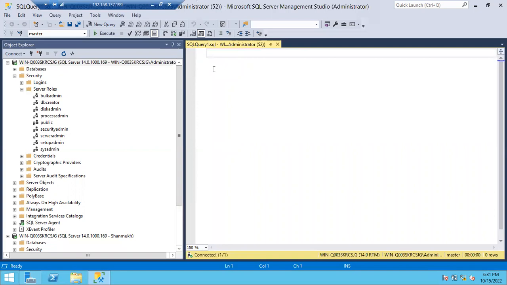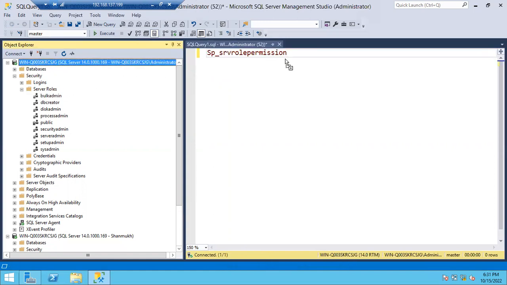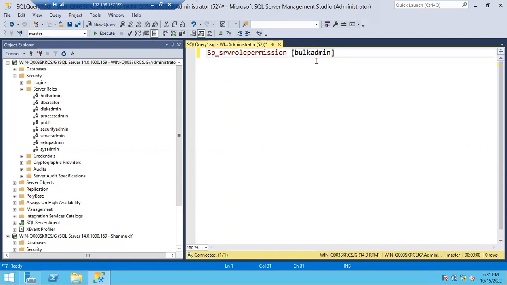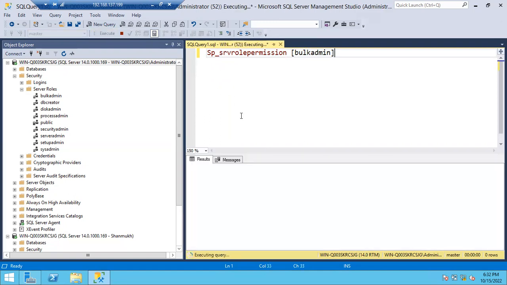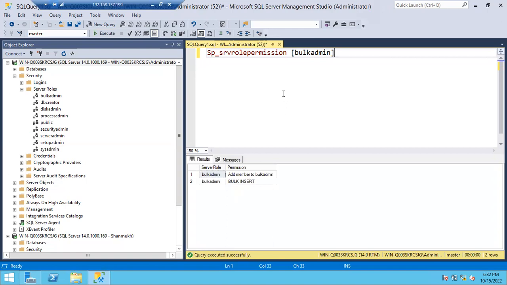Okay, so sp_srvrolepermission, the stored procedure. Just drag and drop this role, guys. I told you, right? A server role means a set of permissions. So for this server role, I want to see what permissions are there. For that we have a query, sp_srvrolepermission. You have to give the server role name, guys. If you execute, then you can see what all permissions are there for this role.